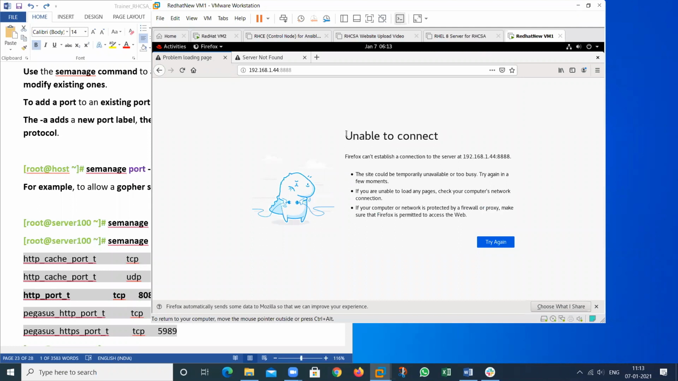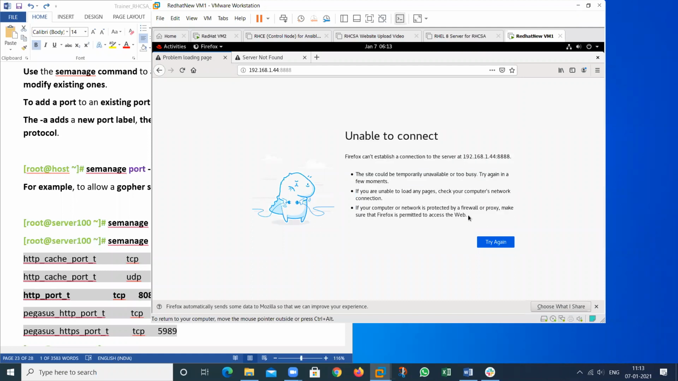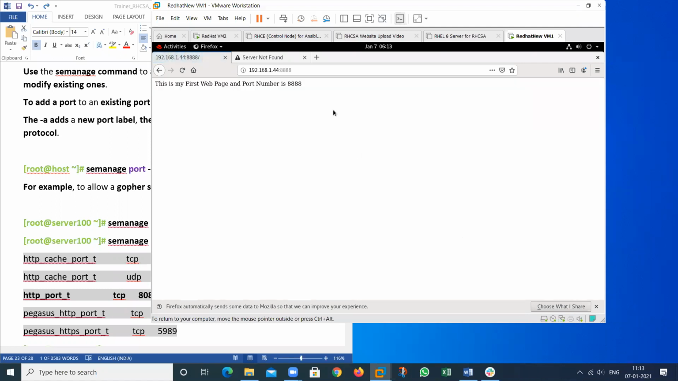So you can see the whole concept, not only one concept. The concept is this also, and this also. At this time, my concept is only this one. So try again. Now you are able to open this particular web page. So this is the real example of my SE Linux port labeling.